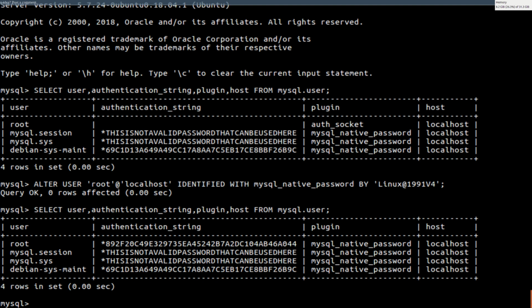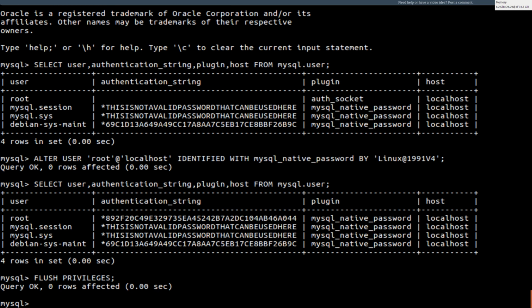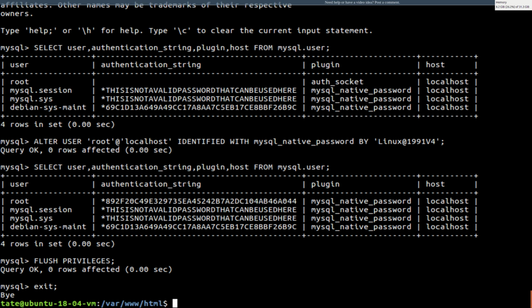Now when we come under here, if you see, it is now using the MySQL native password. So now we need to flush the privileges. So FLUSH PRIVILEGES. Okay, privileges have been reloaded. Now we need to exit, and we should all be good to go.